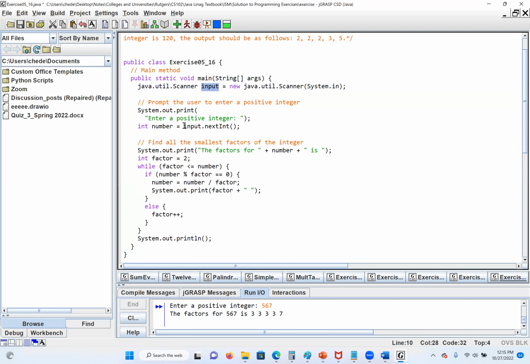Now we are going to use the input object to get the input from the user. We are using nextInt because the input we are going to get will be a whole number or an integer. We declare a variable named number, then we assign the user's input to it. Again, we are going to use the keyboard to get the input, and we're going to store it in number. So let's say we enter the number 120.